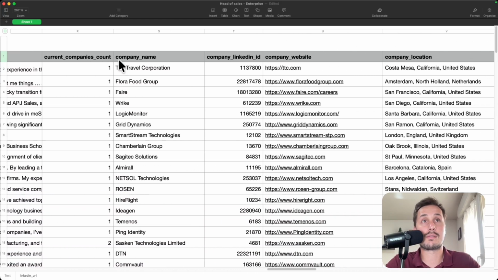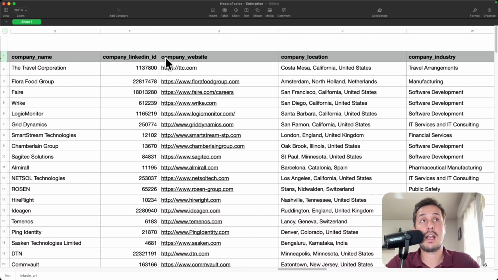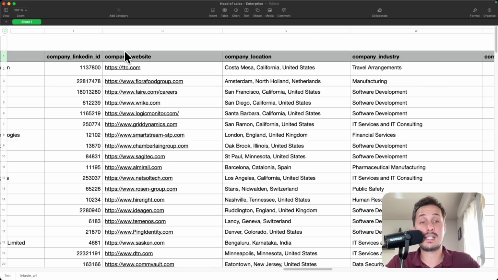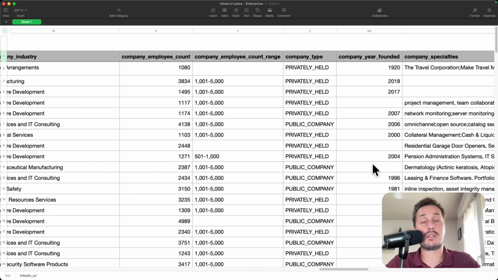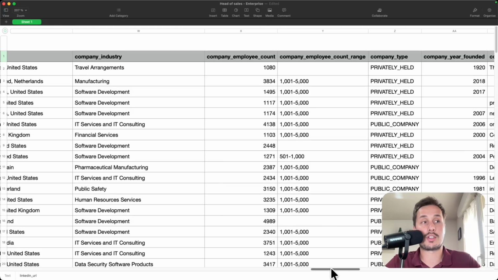So for example, you have the company name, company website. So this one might be useful if you want to personalize your messages using AI. Company location, company industry, and much more information.